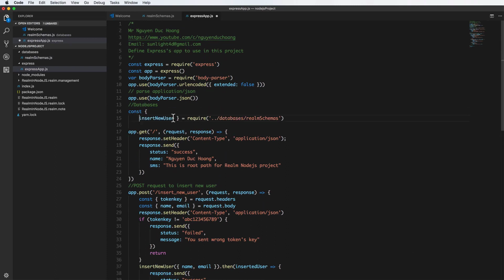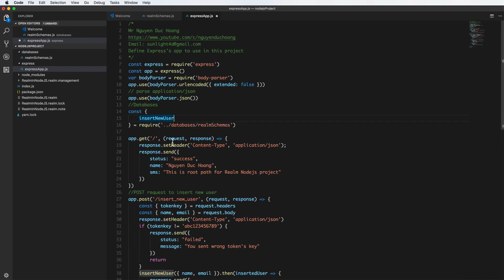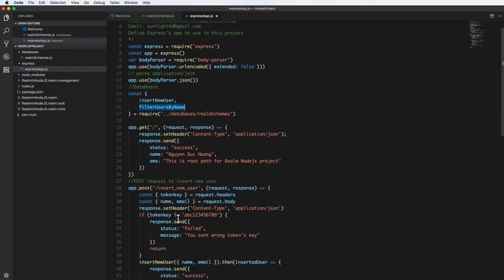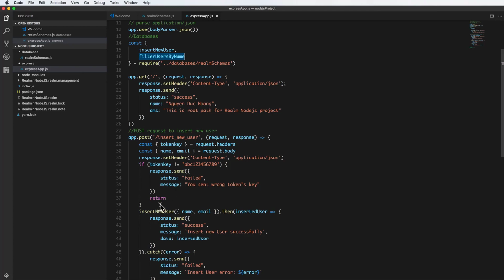You can export this with output, and you can use it in the express app.js, and you can import it by using this destructuring syntax in ECMAScript 6. From here you can import the function from this object realm schemas. So we use two functions, insert and filter function, and you can call the filter function inside this JavaScript file or express app.js, and move to here.